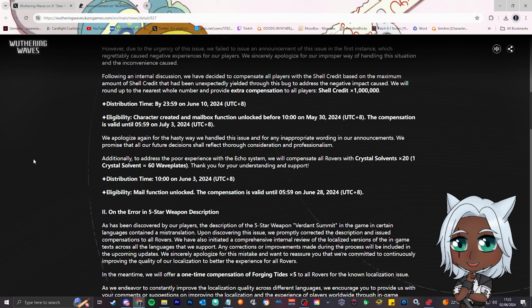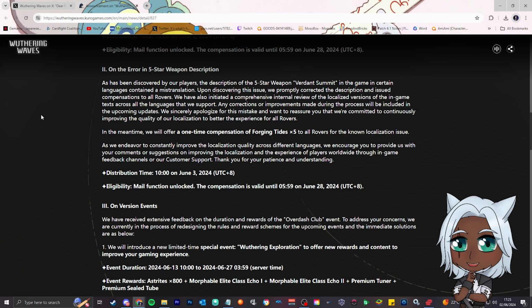Number two, on the error in 5-star weapon description, as has been discovered by our players. Everyone, we know about this. We kind of know about this. I'm going to read all this. We know there's been an issue, had a translation error in JP, I believe.